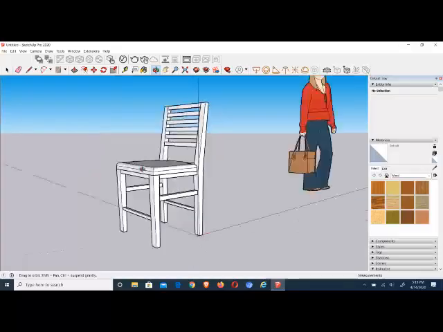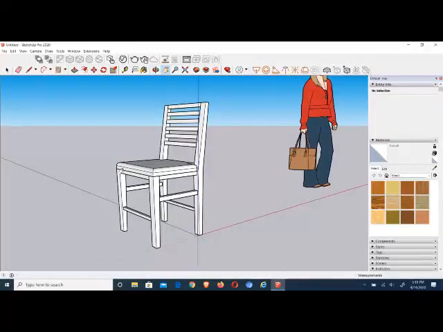I hope you learned something today. You can apply some colors if you want, whatever color you want. I hope you learned something today.